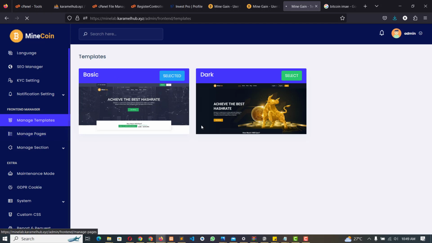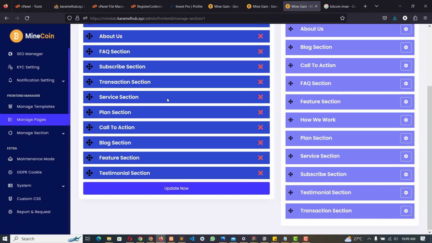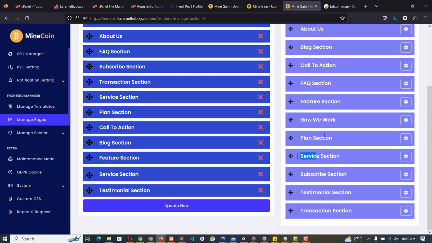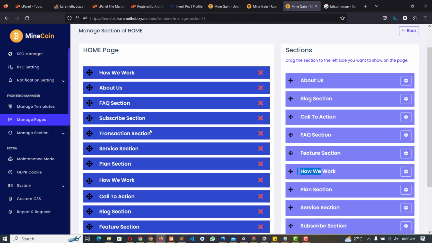When you go to manage pages, various pages which are on the website can be managed here. So I'll click to edit the home page. You can see these are the various sections on the home page. I can remove any of the sections that I want to update, and I can add a section. When I want to add a section, I just drag and drop. These are the various sections that are actually on the home page.